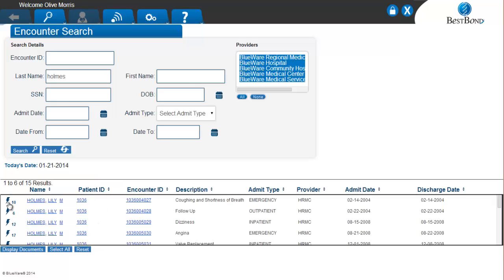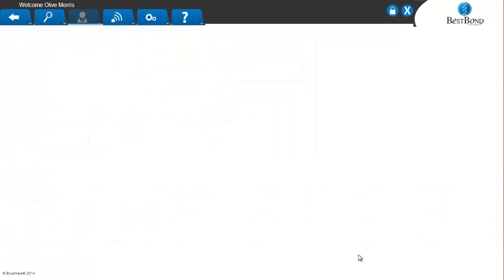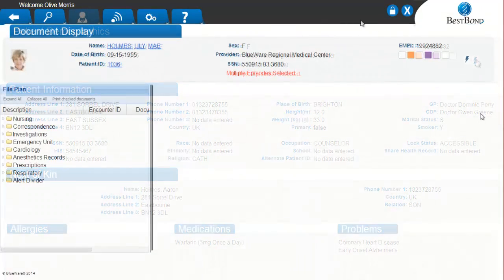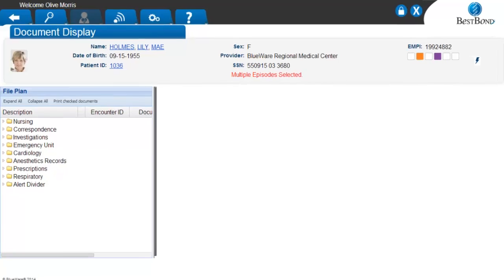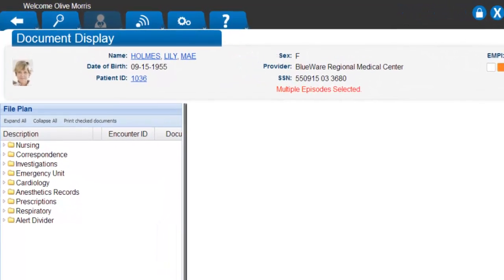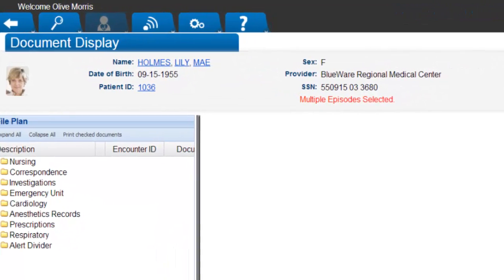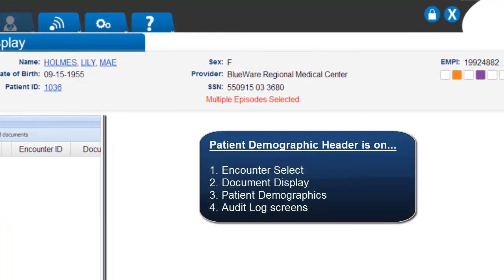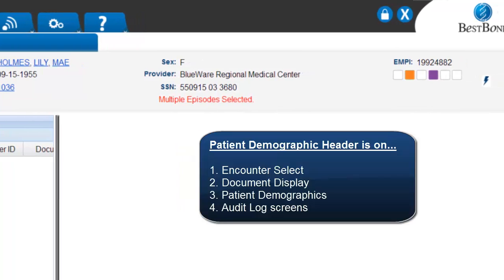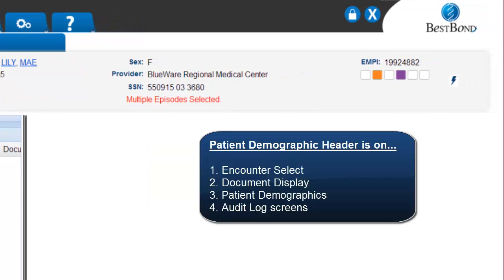Once you have the document display screen open to the patient you're interested in viewing, you will be presented with three main sections of the screen: the Patient Demographic header, the File Plan off to the left, and the Document Viewer off to the right. The Patient Demographic header always informs you which patient you're looking at and exists on all screens that pertain to an individual patient, including Encounter Select, Document Display, Patient Demographics, and the Audit Log screens.